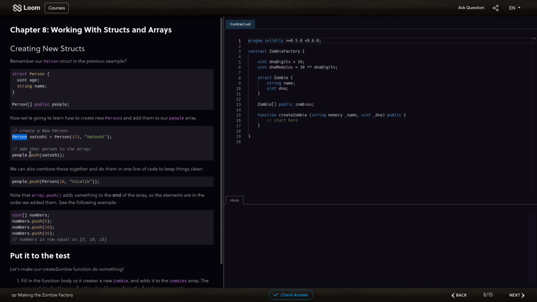So we have a built-in method on an array called push, and so we're going to push Satoshi onto the people array. We can also combine these together and do them in one line of code to keep things clean. This might be a little weird to understand, but essentially you could push this variable onto the array, or you could cut out the middleman, cut all of this junk out, and just pass the person, and it'll figure out how to do that for you.